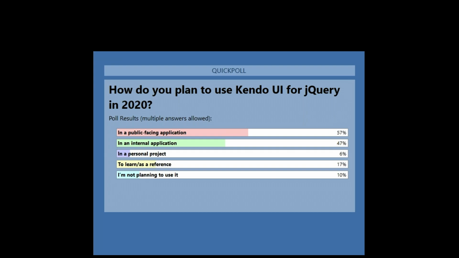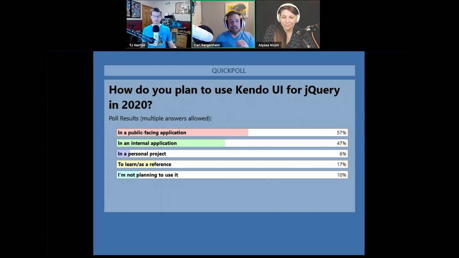Yep. And even for customized ones, all you have to do is jump into the source code and check it out, right? And then you're off to the races to see what's actually being used, if it's Angular or React or whatever it might be. But yeah, so public facing just inched out the internal applications, but that's fun to see, of course. And if anybody wants to let us know how you're using Kendo UI for jQuery in a public-facing website, you can feel free to type that in the chat, and we'll definitely check it out after the webinar for sure.